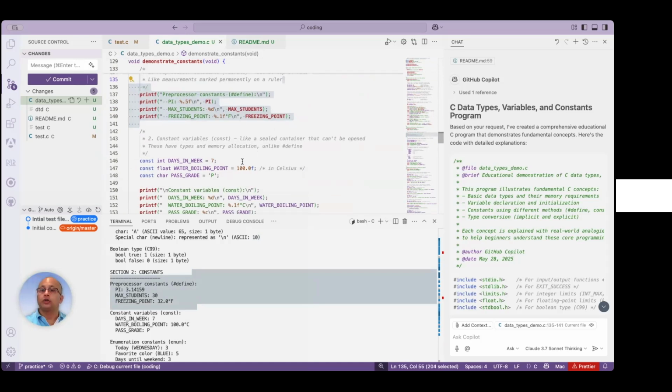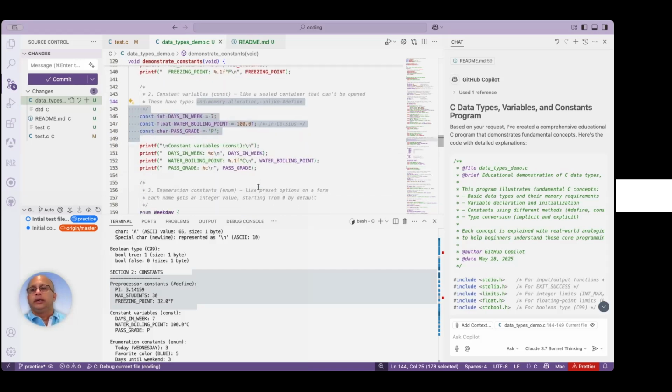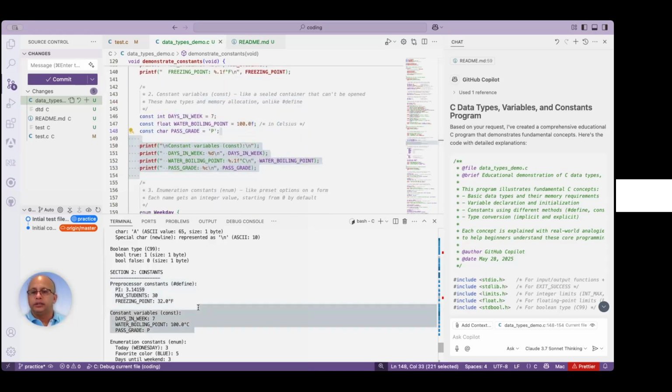And you can also have constant variables. Defined macros are here, and these are variables, meaning these are in memory. These are constant values, so they don't change. And these values are printed here. There they are.